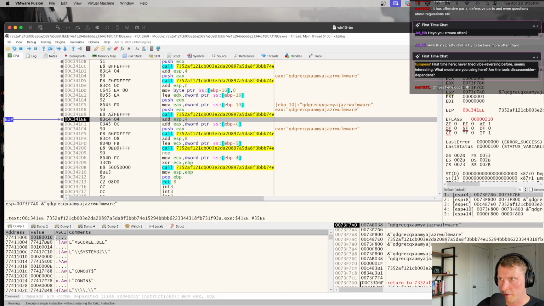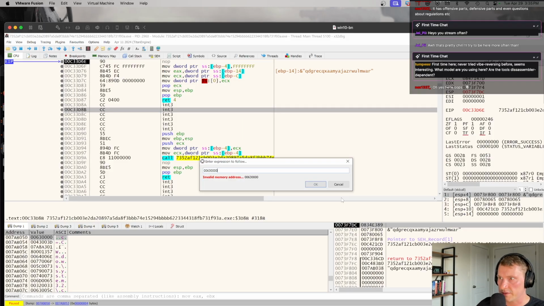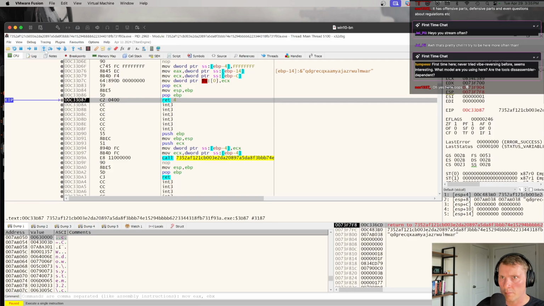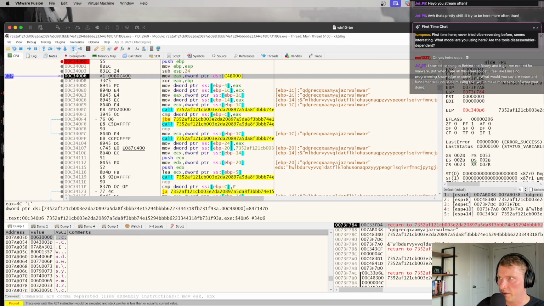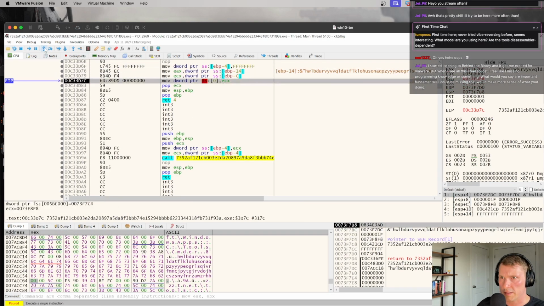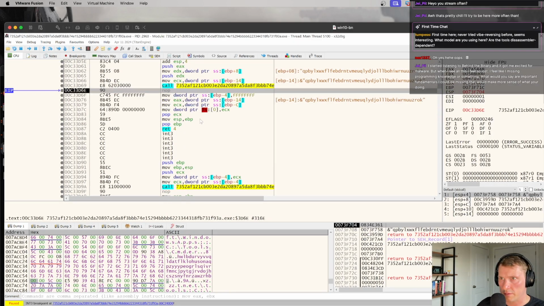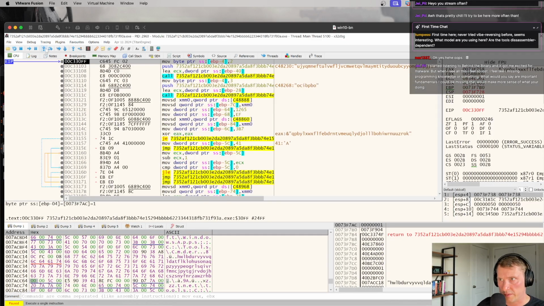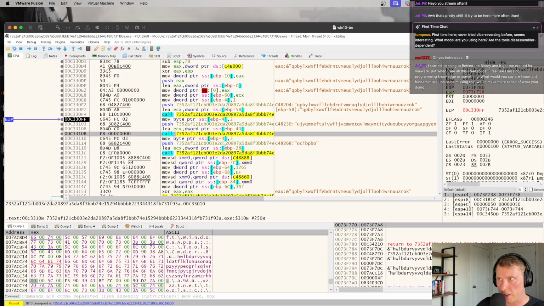So, oh no, that might be the key. I'm just kind of rushing through this so I can see if there's anything super obvious. But since we probably want to unpack this, it might not even be a string deobfuscation routine. Yeah, it's definitely not obvious to me what portion this is. Okay, so as always, we don't want to spend too much time on the unpacking routines because it can be quite complex.